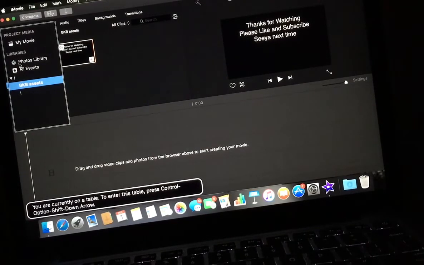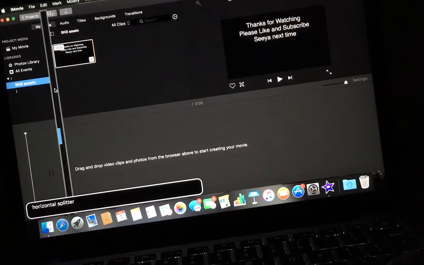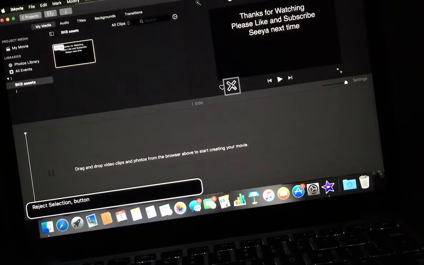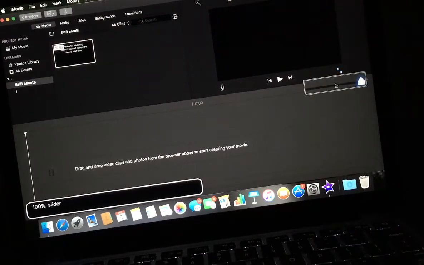Okay. You are currently on a table. To enter this table, press Control, Option, Shift, down arrow. Now, horizontal splitter, toggle light. You don't have to do this. All clips, search, clip appearance, events group, add favorite, reject selection button, previous button, play pause button, next button, vertical splitter, collapse on left. Go to my media sidebar.